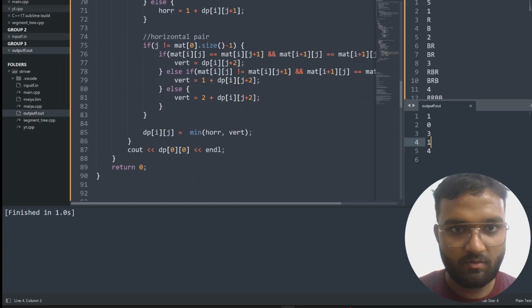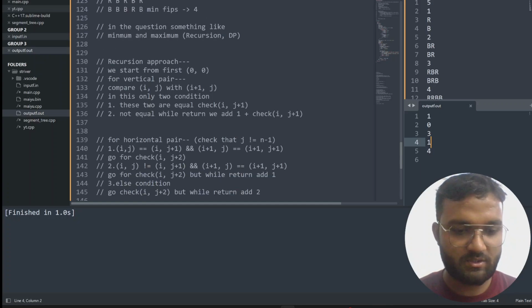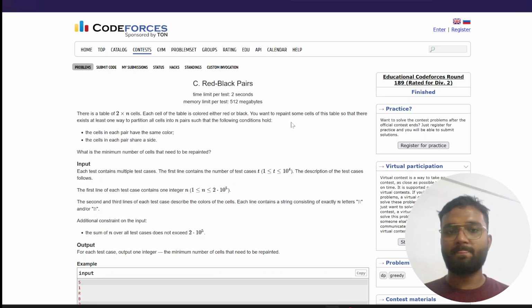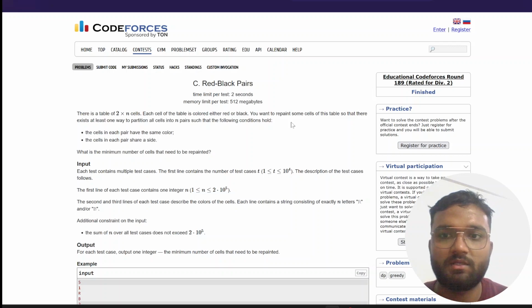So this is the whole code. This was the approach. I hope the question, the solution, the logic and the intuition is clear.